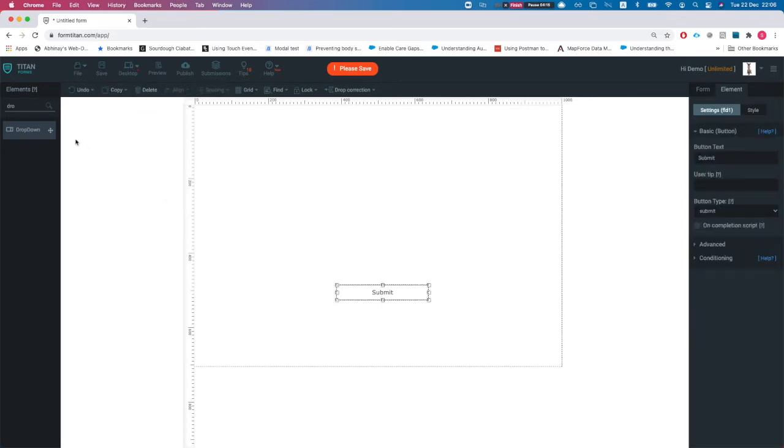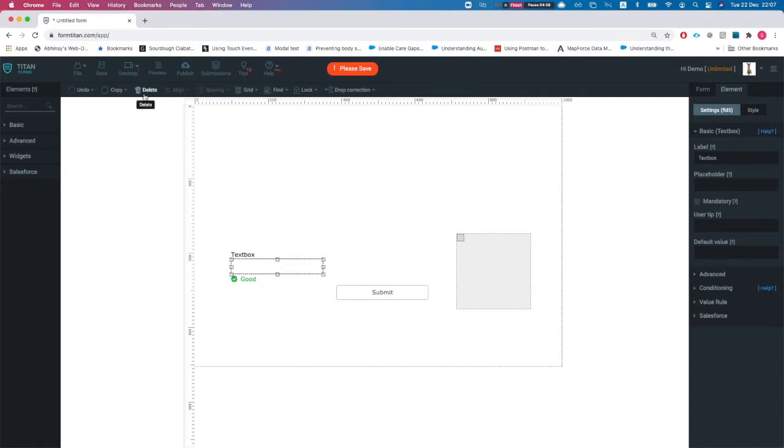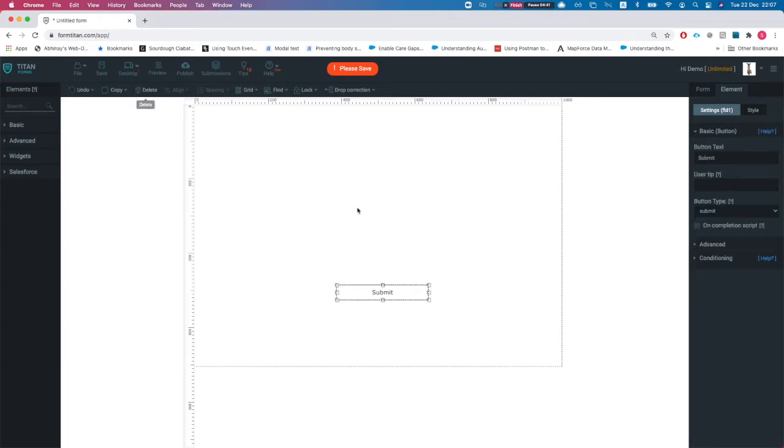All right, so we know our elements, we know how to drop them onto our screen. Now let's talk about what we have over here. So you have the undo, which will simply undo what you've just done. That will work the same way if you hit Control-Z or Command-Z, depending on Windows or Mac. So if I hit Command-Z, then it will just undo all my changes. All right, so let's get rid of these.